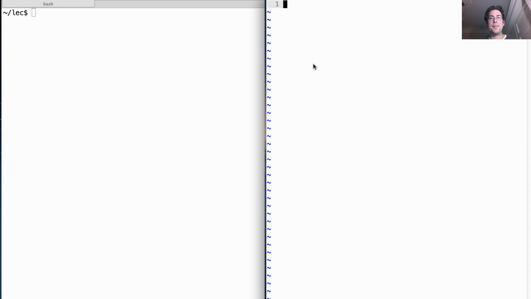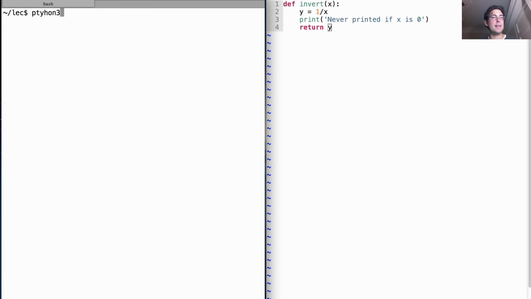Okay, so let's define a function called invert, which takes in a number x, binds y to 1 over x, prints a message, never printed if x is 0, and then returns y. Okay, so that's what inverting does.